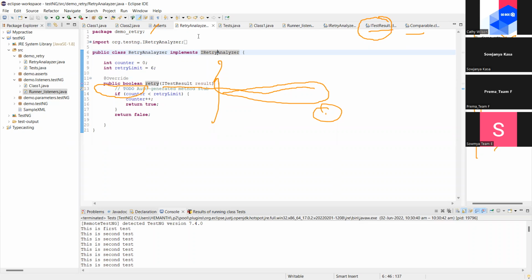TestNG? So hope you remember, right? Go to Google. Quickly go, Hemant.